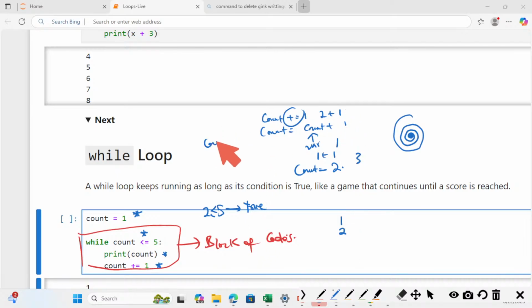So now count has been set to 3. Is 3 less than or equal to 5? Yes, 3 is less than or equal to 5. So it will move on. Print count. It will now print 3. Do you get it? And it will now move on to the next line of code, which is count plus equal to 1, which is 3 plus 1, which is 4. Now, it will come back to the first line.